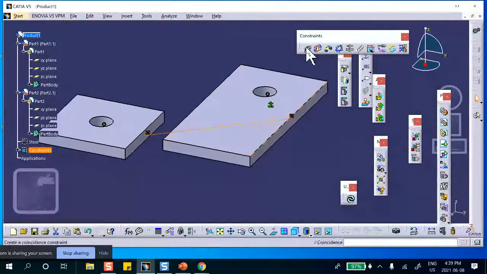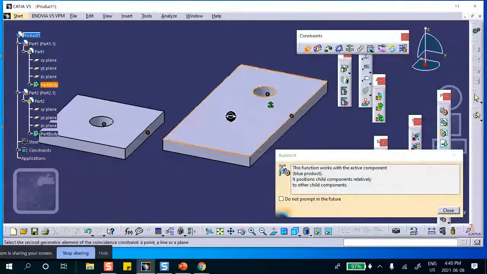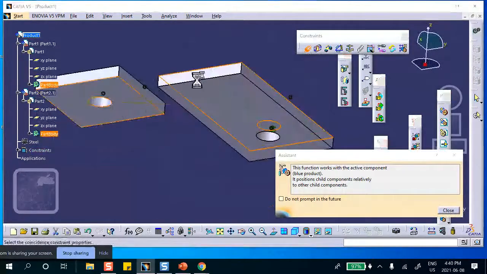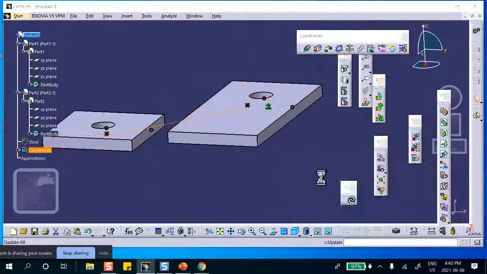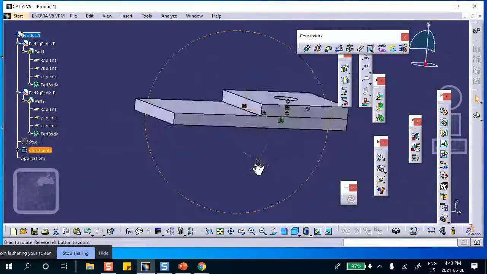And I'm not updating, I'm doing it at the end. Coincidence between this plane and the bottom plane. It's a good idea to update these things one by one to figure out any mistakes. But anyway, there we are.